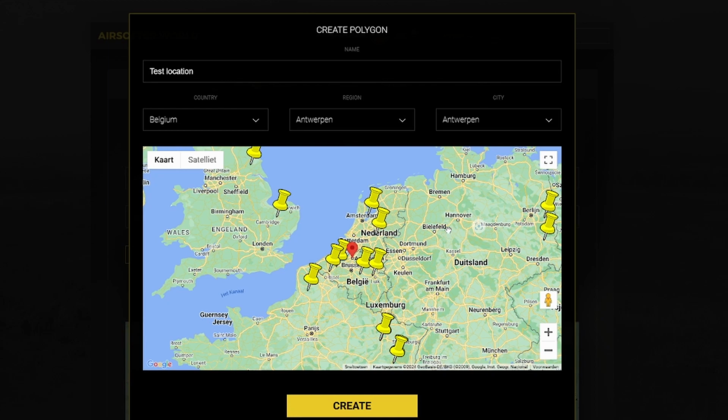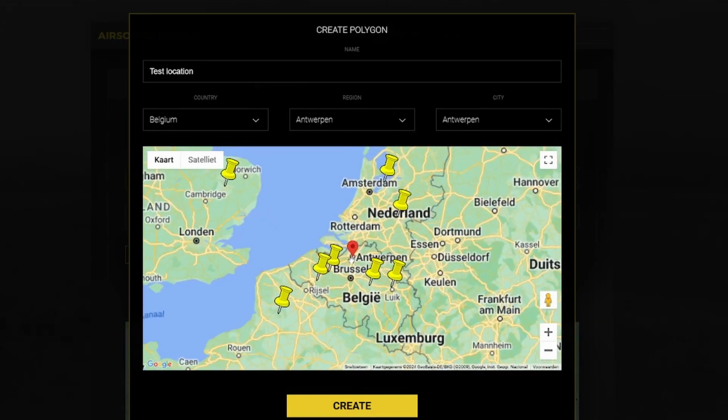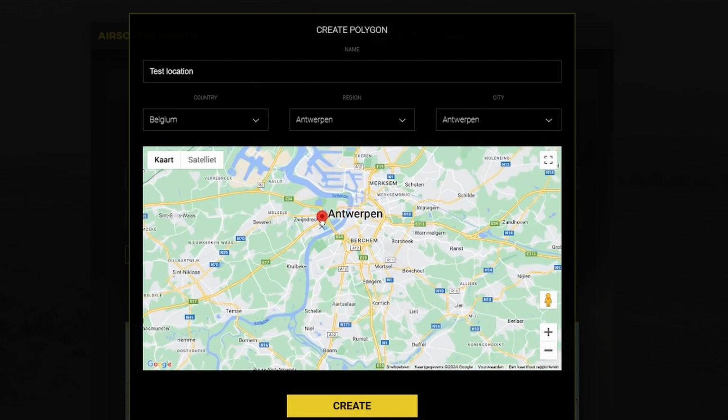Ready for the last step, the marker. Zoom in if necessary and click and drag the red pin marker to the correct location and let it go. Click Create to finish the polygon or location creation.